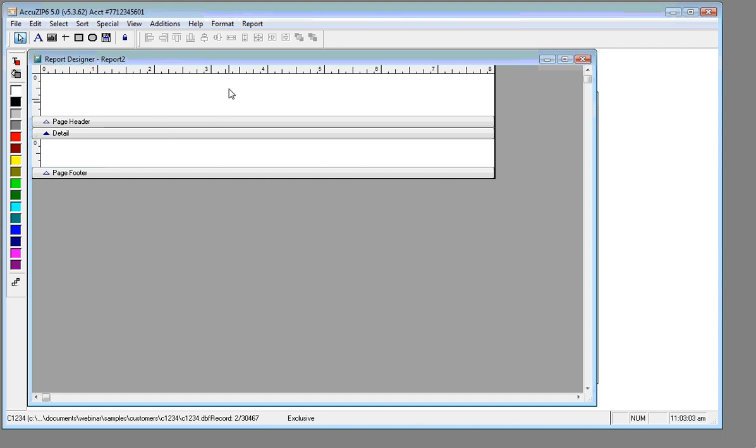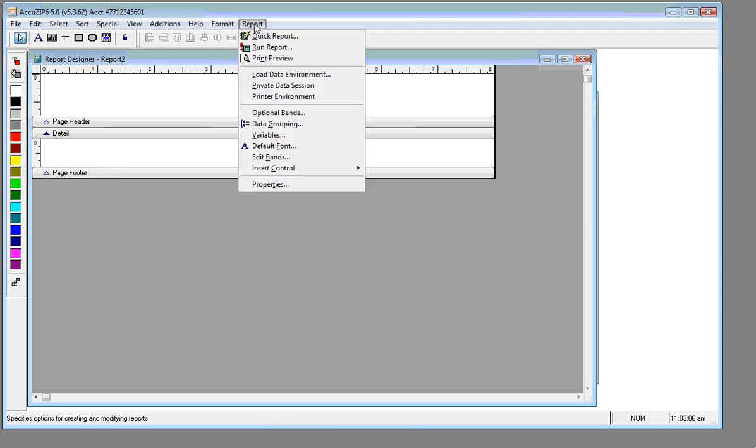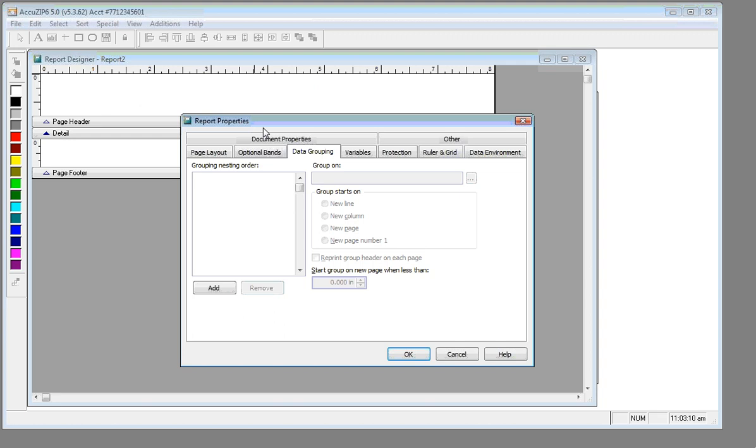The next thing I want to do is I want to create groups. So I'm going to pull down report to data grouping. When we create counts on fields, it's very important that we create groups. We identify them as groups, so we're not printing the detail of them, but we're telling it that we want to count on these specific groups.